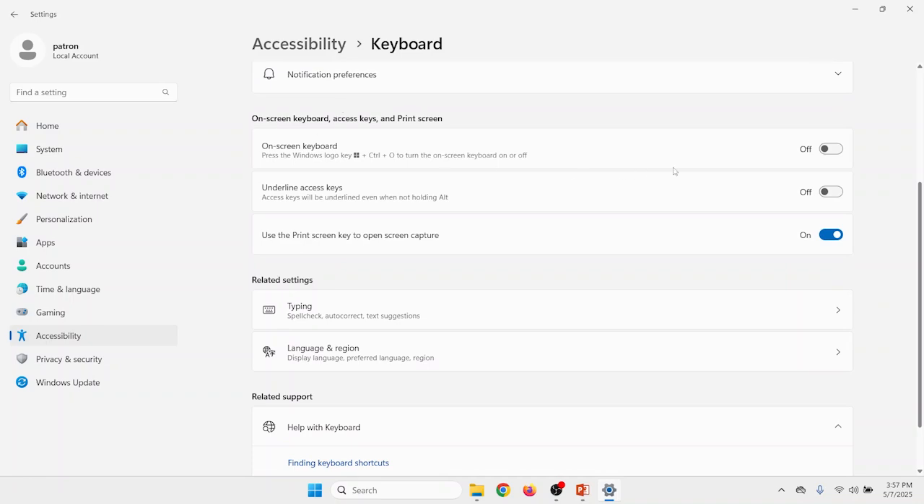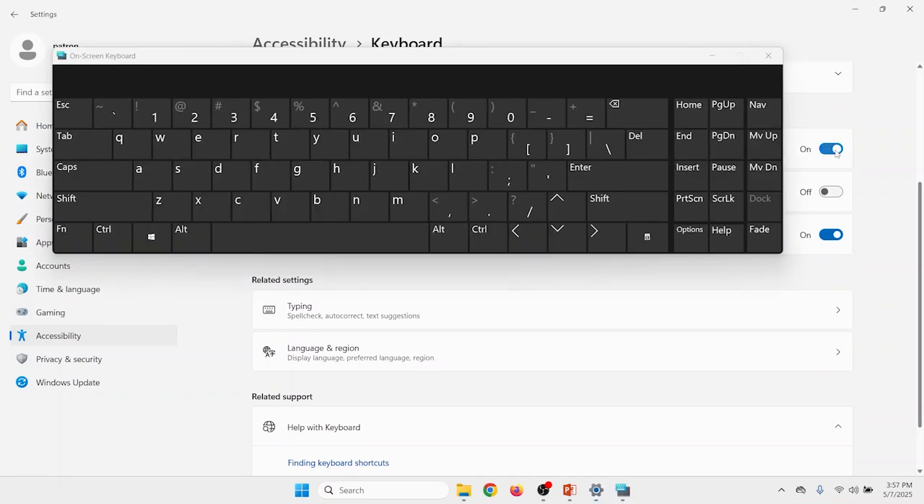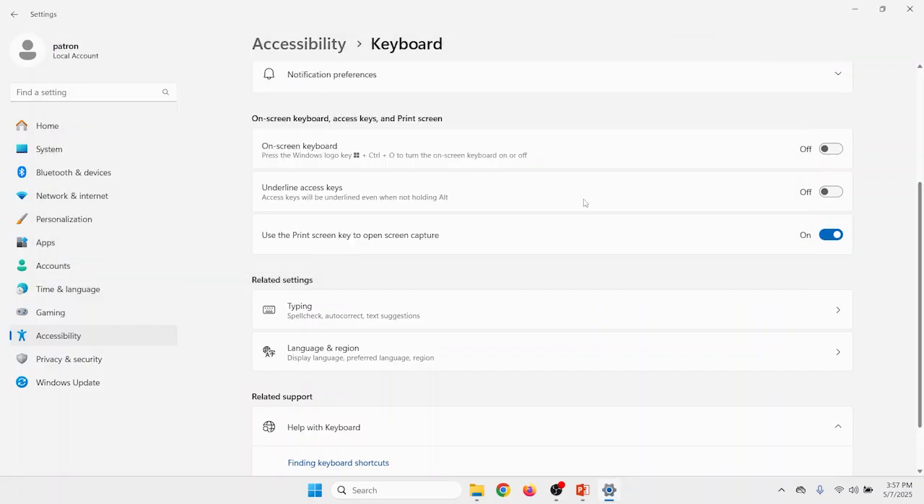Below that we have the on-screen keyboard. You toggle that on. Sure enough, you get an on-screen keyboard. Definitely more useful if you have a touchscreen. Underline access keys, I'm not even going to worry about that. In my experience, it tends to be on by default. And then the last option here is the print screen key to open screen capture.